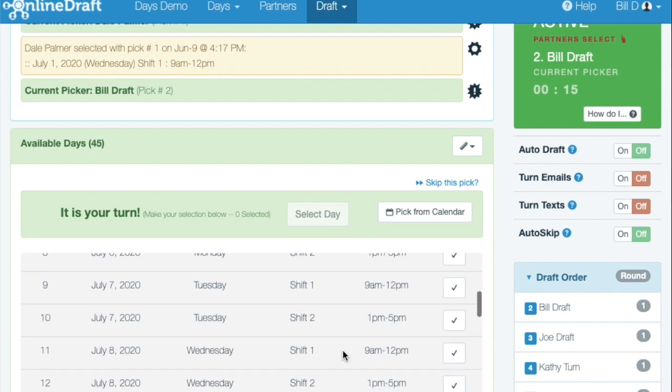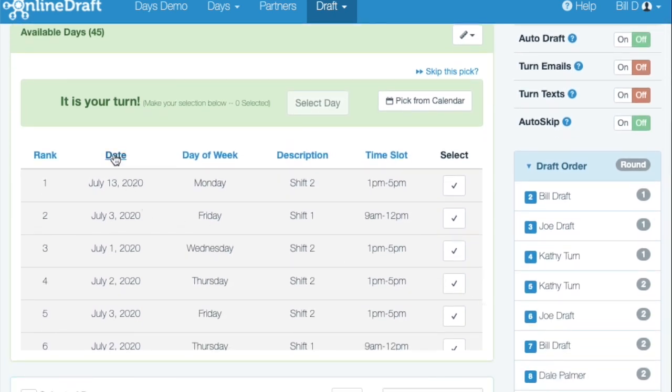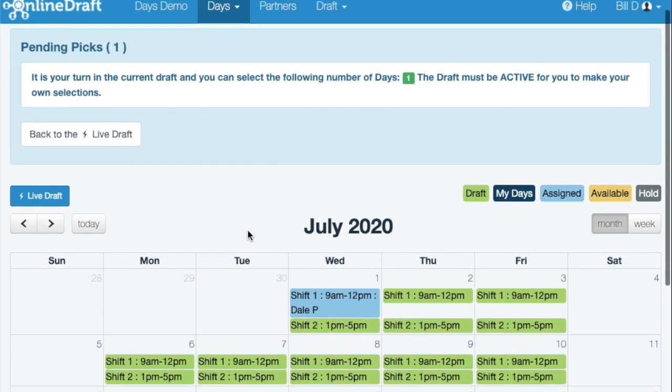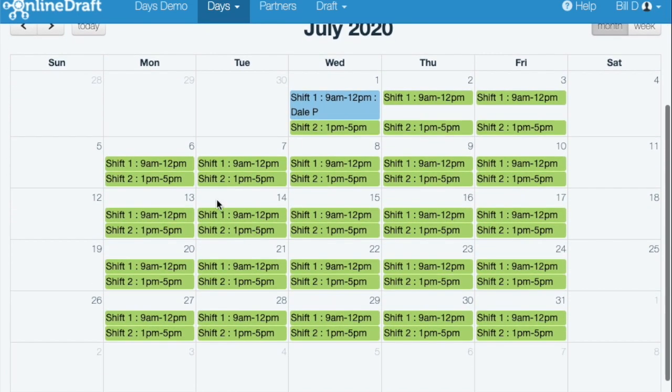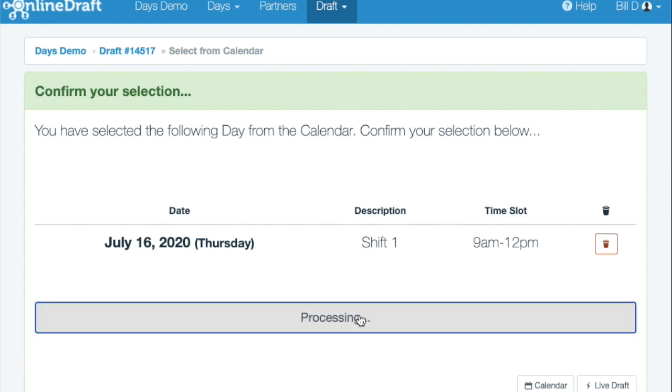When making your pick from the live draft page, you can sort by date, day of week, rank, description, or time slot. Click the check mark in the select column, and then click select day to make your pick. Alternatively, you can pick from the calendar, so let's do that. We'll click on pick from calendar, and all the shifts in green are still available to be selected. We'll choose the one we want. We'll hit select, and then we'll make our pick.